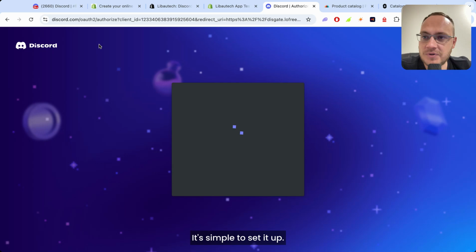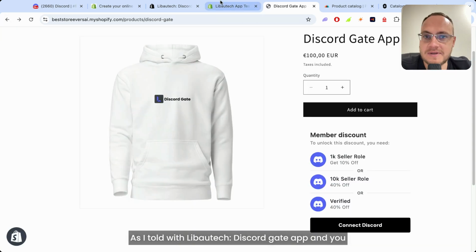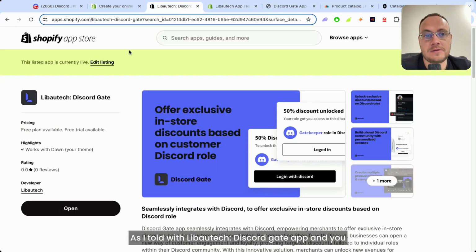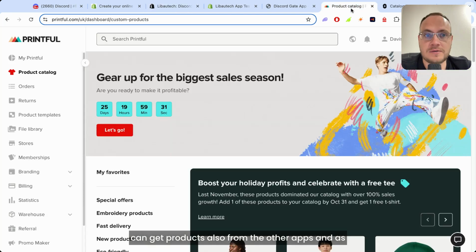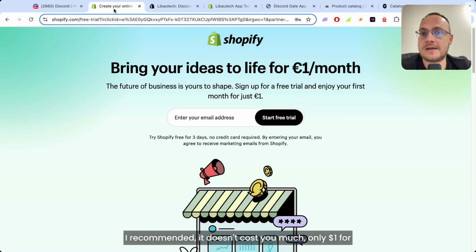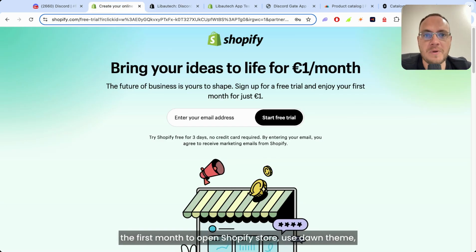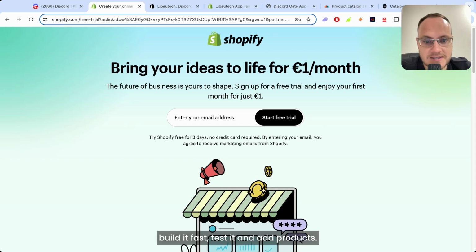It's simple to set up, as I told, with the Libotech Discord Gate app, and you can get products also from other apps. As I recommended, it doesn't cost you much, only $1 for the first month to open a Shopify store. Use Dawn, build it fast, test it and add products.